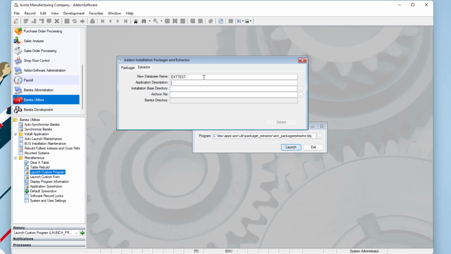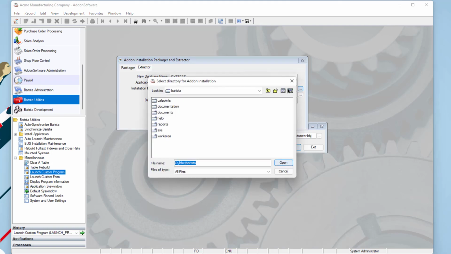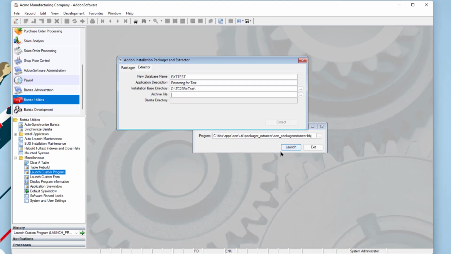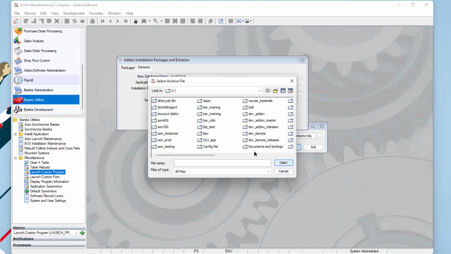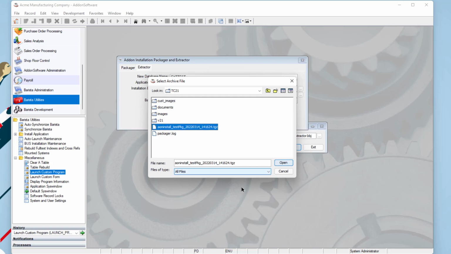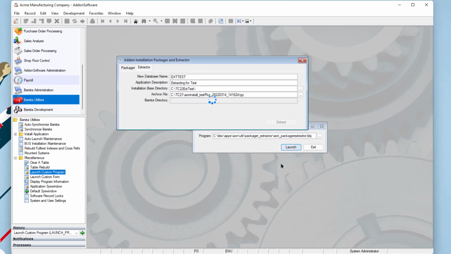We need to supply a new database name. It won't let us use the database name that already exists. Then provide a description. I've already defined a new folder, so I'll find and select that. And then I'll point it to my archive. Since I'm on the same server, I'll just navigate to where the Packager created my archive. The extractor takes a second here to open the archive and get the log, and then it'll confirm where the Barista directory will be after the extraction is done.